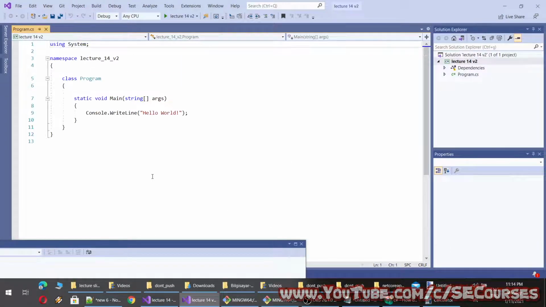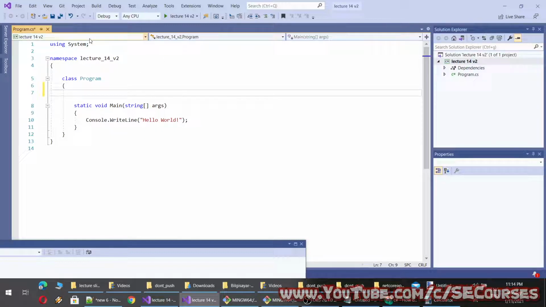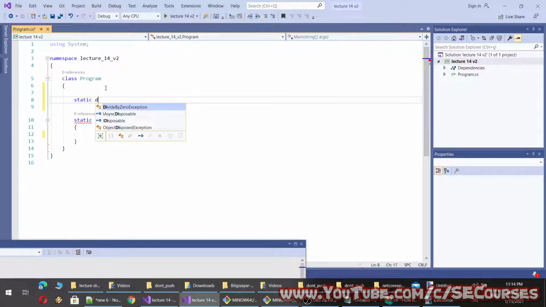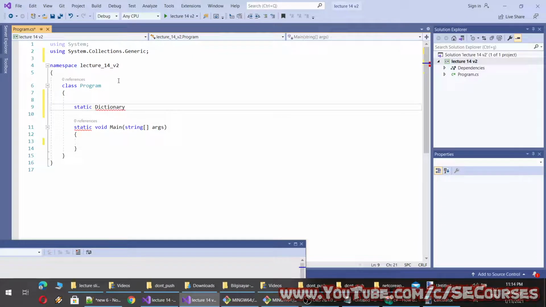And actually, we don't even need the console application, but okay, let's continue. All right. So we will have a dictionary. To be able to use dictionary, we need to add System.Collections.Generic. Okay. Dictionary numbers. All right, which will be equal to.